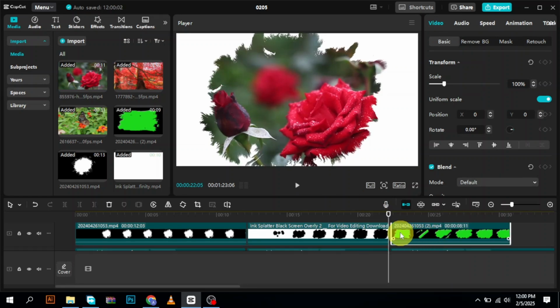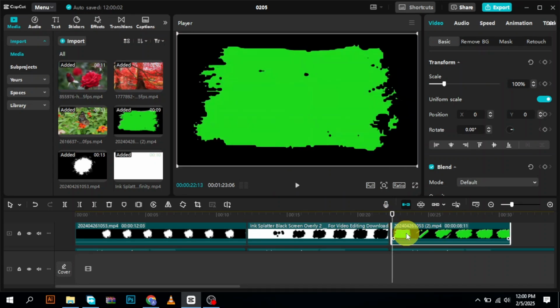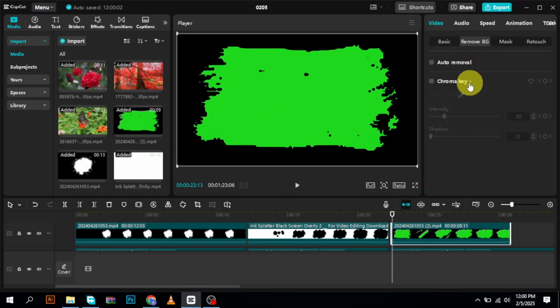Add third clip and overlay and adjust their durations. Then go to the Remove BG tab and choose Chroma Key option. Pick green color from Color Picker.